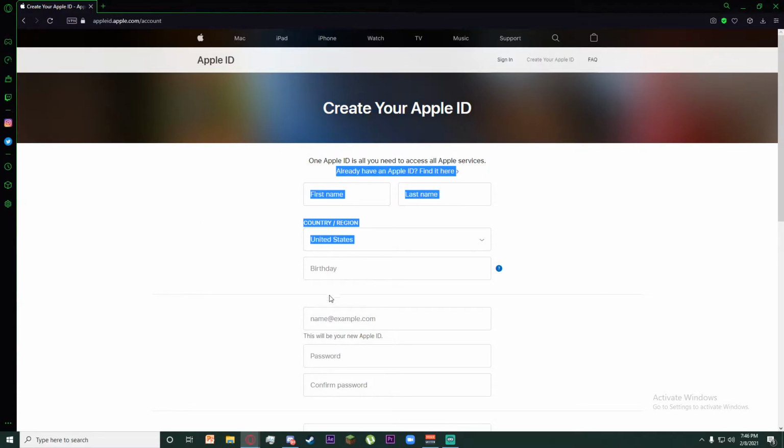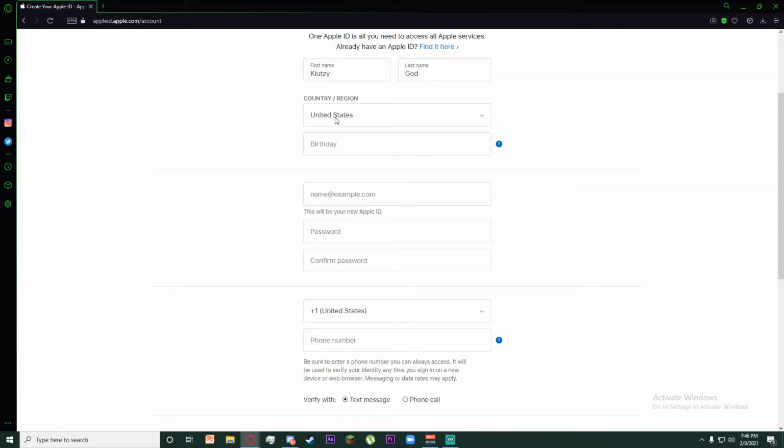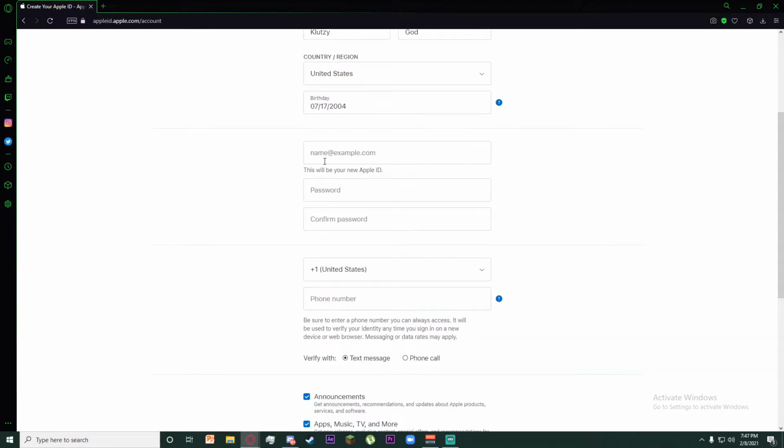First of all, you gotta input the following information. First of all, add your first name and then your last name. After that, choose the country or region you're currently in. Once you've done that, add your birth date. After that, add your email here.